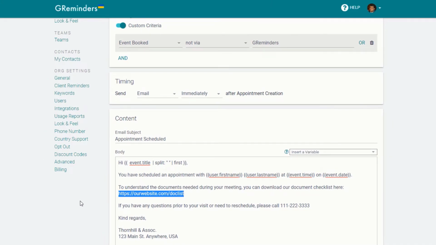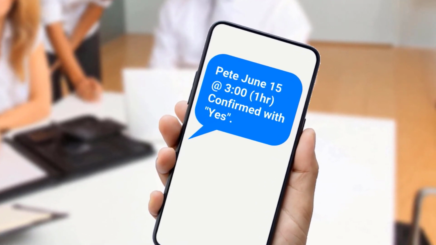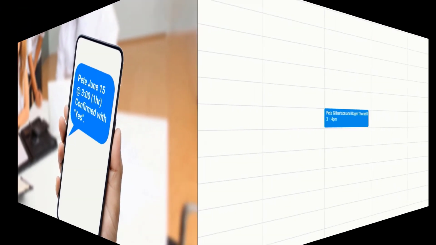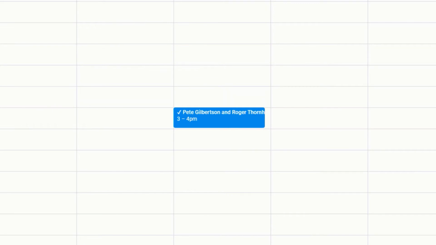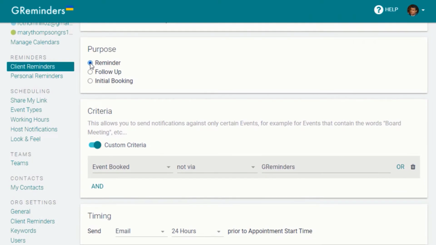Next, we'll create a standard reminder that will be sent out only when individuals fail to confirm an appointment. When clients confirm their appointments with you, you can receive notifications by email or text of the confirmation, and a checkmark or an X will appear in the event title on your calendar. We'll choose Reminder for the purpose and select the criteria Event Status is Unconfirmed.